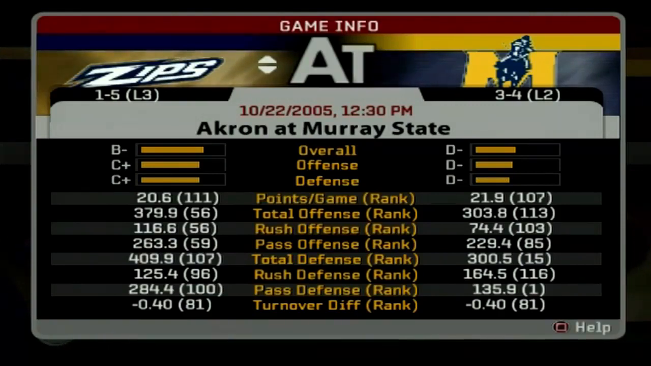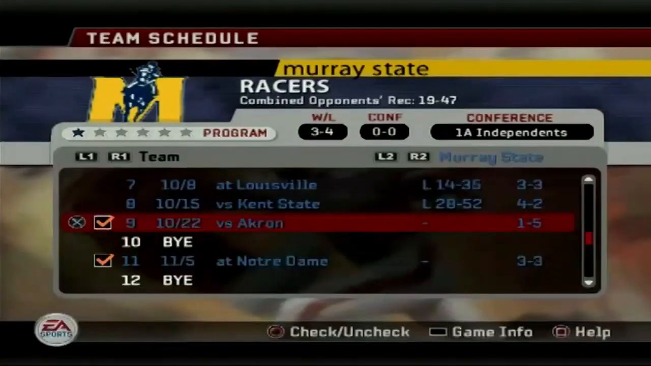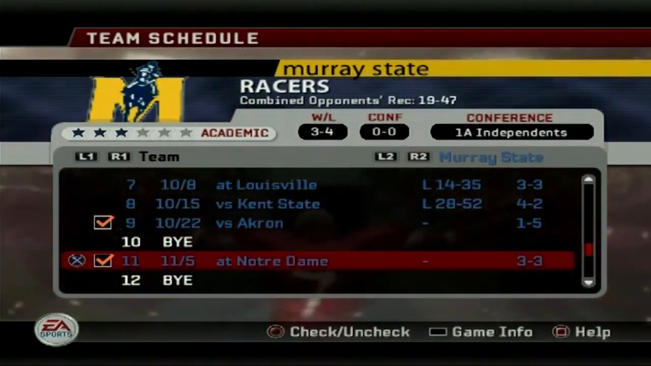But look at our rush defense this year. It's one of the worst in the country. We got to do something about that. And the only way we can do that is via recruiting. Because look at our pass defense. It's top in the country, but that's skewed. We all know that. Then bye week, then we got Notre Dame.